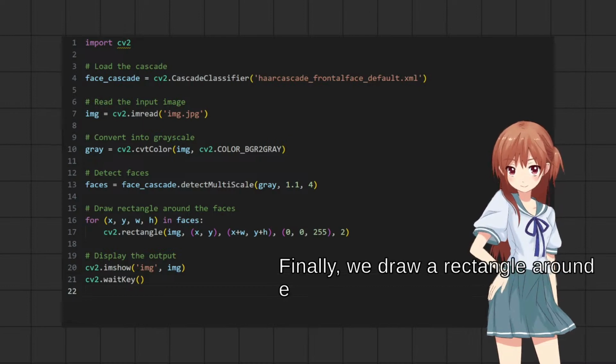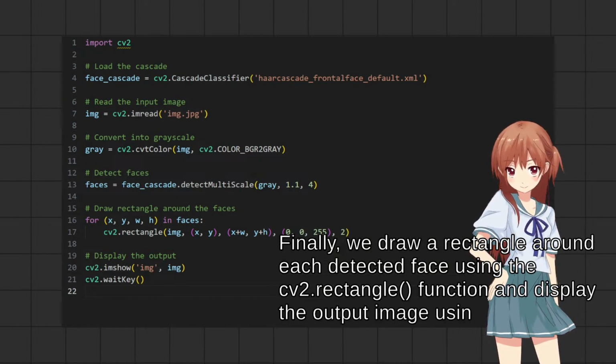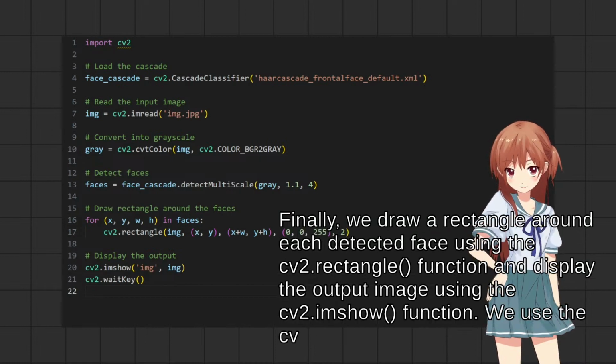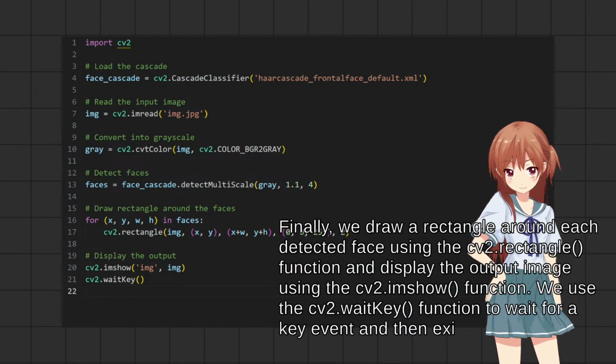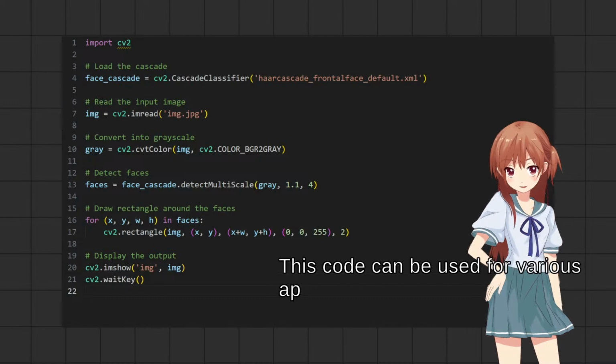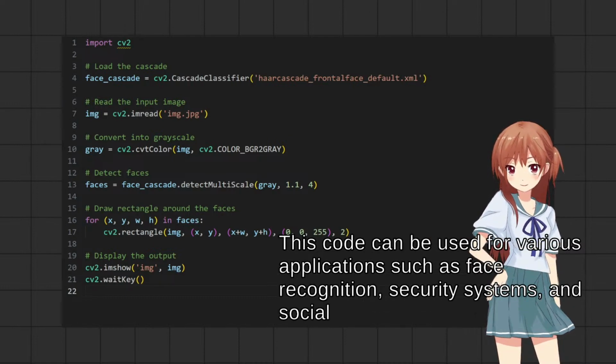Finally, we draw a rectangle around each detected face using the CV2 rectangle function and display the output image using the CV2 imshow function. We use the CV2 waitKey function to wait for a key event and then exit the program. This code can be used for various applications such as face recognition, security systems, and social media filters.